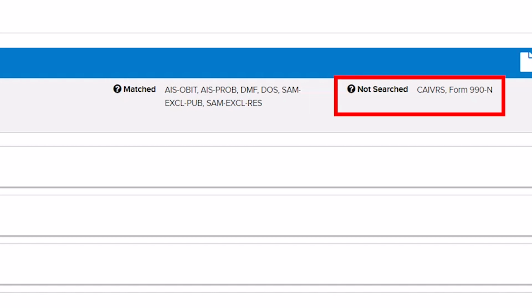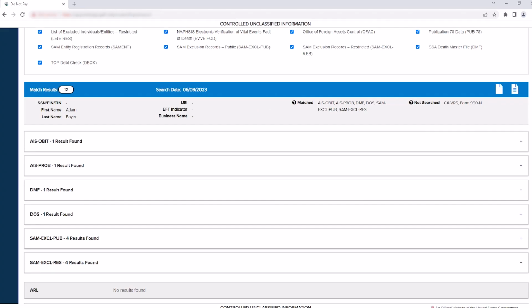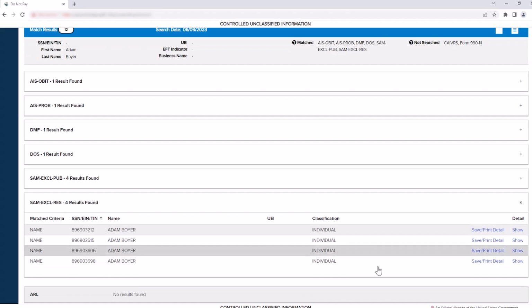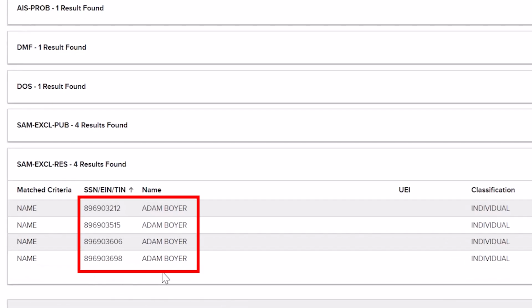In this case, KVERS and Form 990N were not searched because a TIN is required to search those sources. Also, in this case, we see the individual Adam Boyer has another SSN, EIN, or TIN associated with his name.